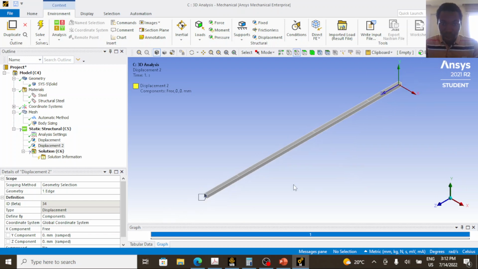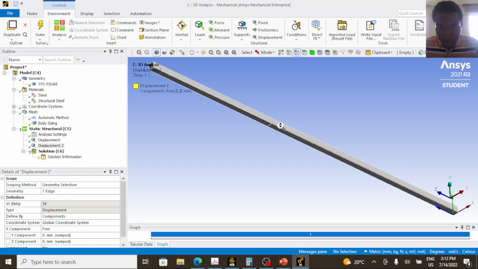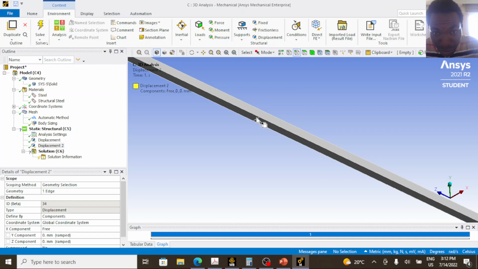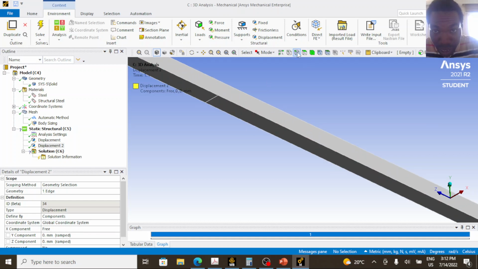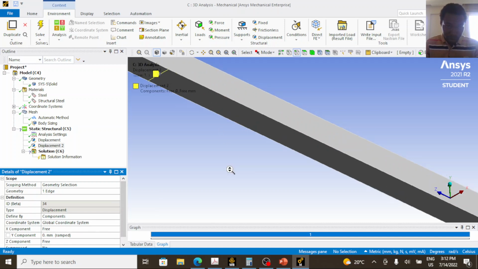Hold down your scroll button on your mouse until you see the underneath of your beam, and select this edge. Make sure you're on the edge selection tool. Apply the selection to the displacement support. The restraint in Y is 0, and Z should be free. Just Y is 0.